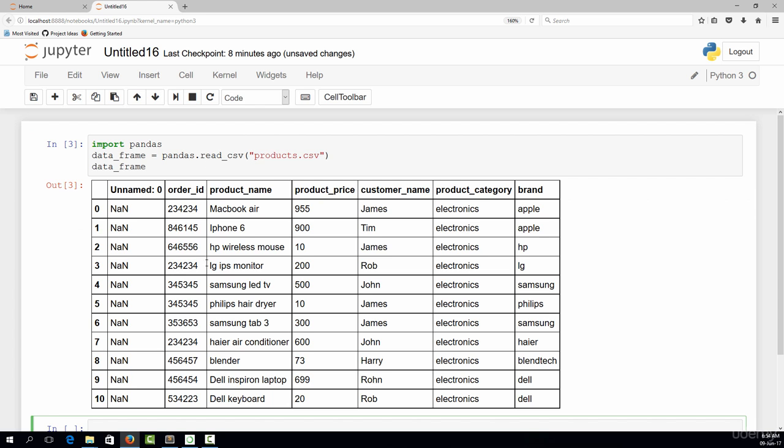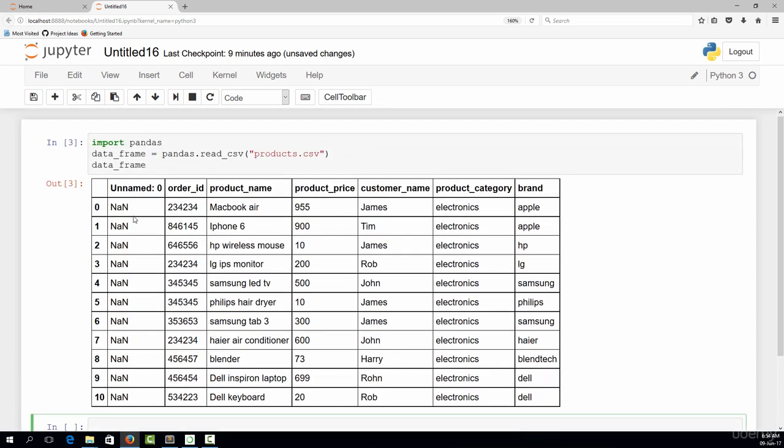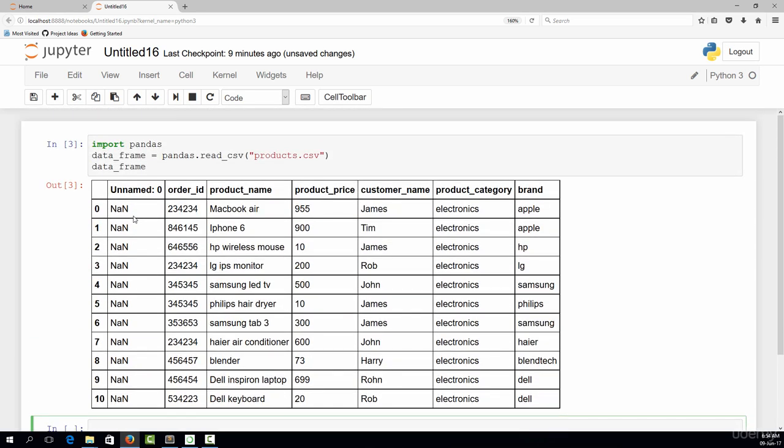Once you do that, you simply need to print the data frame. When you run this code, as you can see, you have all the contents of your products.csv file in this data frame right over here. Once you have the contents of your file in a data frame, you can go ahead and manipulate the data and perform operations on it. This is how we load data from a particular file into a data frame.